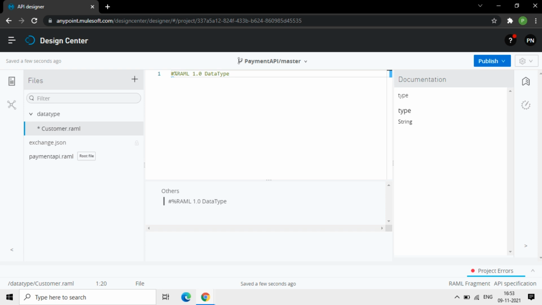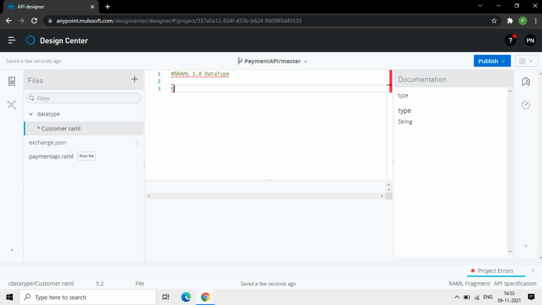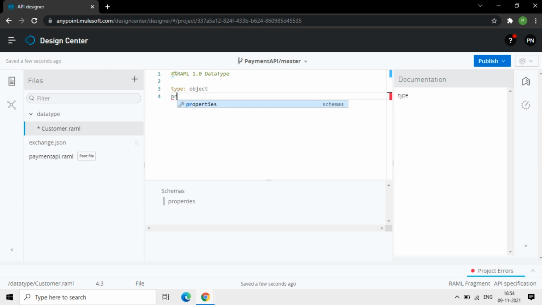Now we'll create the data type here, what kind of data we'll need. First, what kind of type is this? This type is object. So we have to define the number of elements in this object, what kind of data we are sending back or receiving. So under properties, you have to define all the properties now. I'll define id first. I'm putting a question mark here because it can be optional.